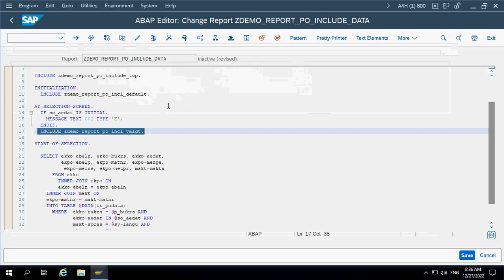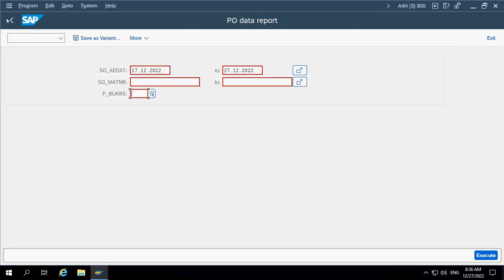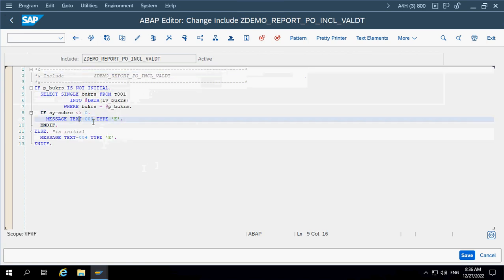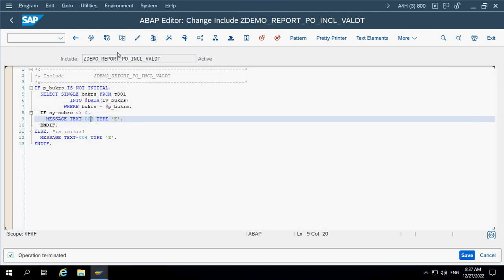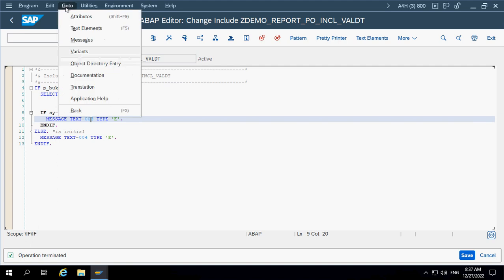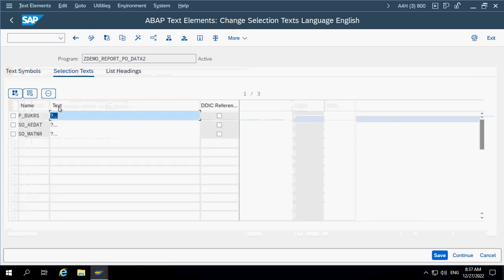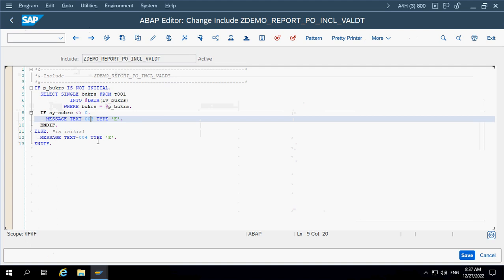So looks like you have to create text elements. It is not displaying the message. This text you have to create. The message error text you have to create because it's a different program, right? Those text symbols are available in the other program. Or just check why it did not copy. Usually it should copy text elements also. So it did not copy those text elements. You have to maintain text symbols here. That's it. But the validation is working. Only thing is you need to maintain the message.